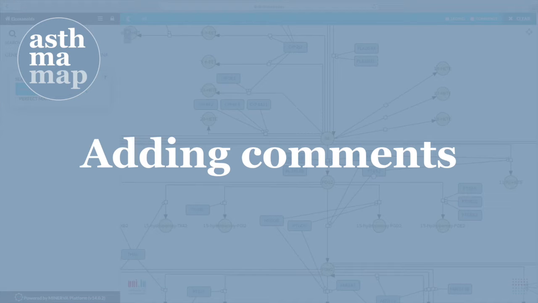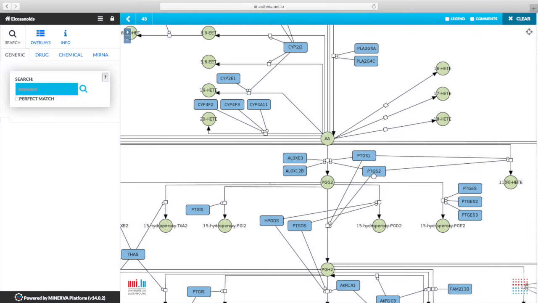This video will describe how comments can be added to a map. Comments are a great way to directly interact with the map developers and discuss details of the entities and reactions. For this tutorial, we will focus on the icosanoid pathway, which describes the generation of arachidonic acid derivatives. One of the central reactions of this pathway is the conversion of arachidonic acid to prostaglandin, shown here.